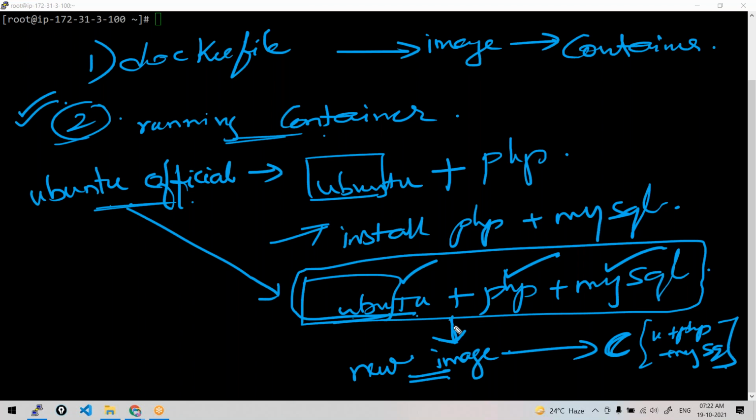So this is the concept of creating an image from a running container. You could save the state of the container. How to save the state of the container, we'll see in a demo. Is this much clear for all of you theoretically?